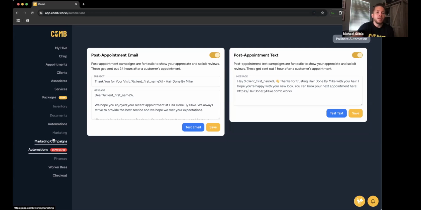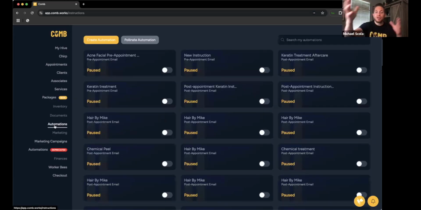Now, if you had done a demo with me, you would know that I talked about instructions. Now, instructions have recently gotten a bit of a facelift. So let's talk about those. Under documents, you will notice instructions no longer exists. We now have automations below it. Instructions has turned into our new automations section.